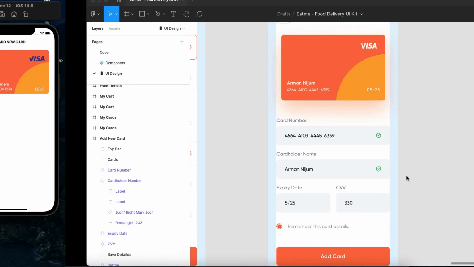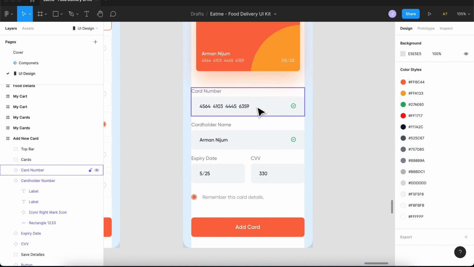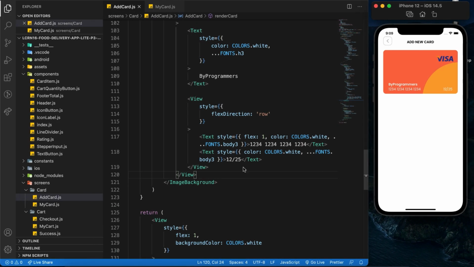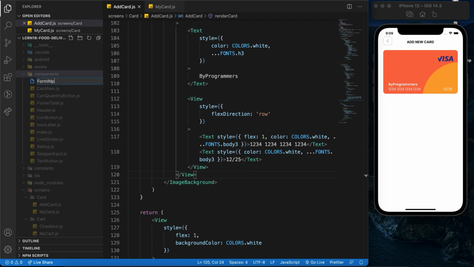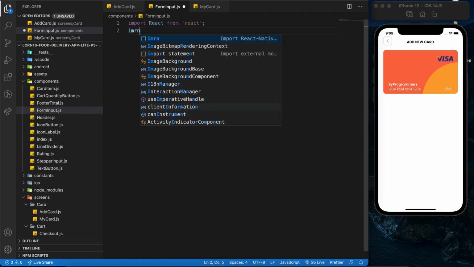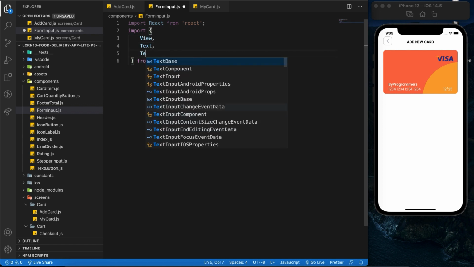Alright, next we are going to work on the form section over here. And since we need to use the text input component over and over again, we are going to create a standalone component called form input. So go back to your source code in the components directory, create a new file called form input. Same thing, we are going to import from React. We need to import from React Native as well. And for this, we need view, we need text, and also we need text input.